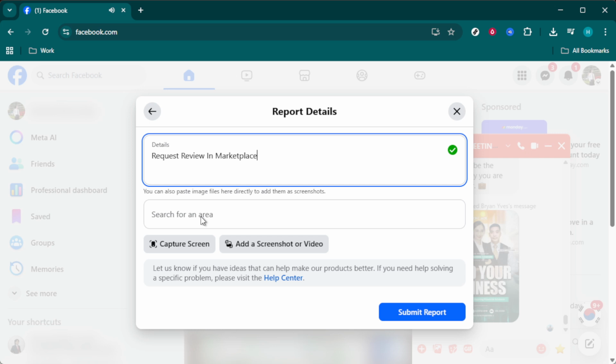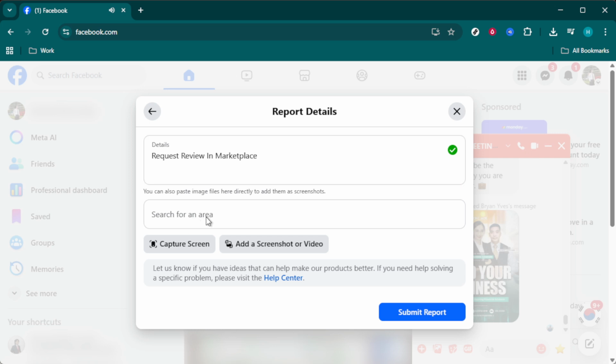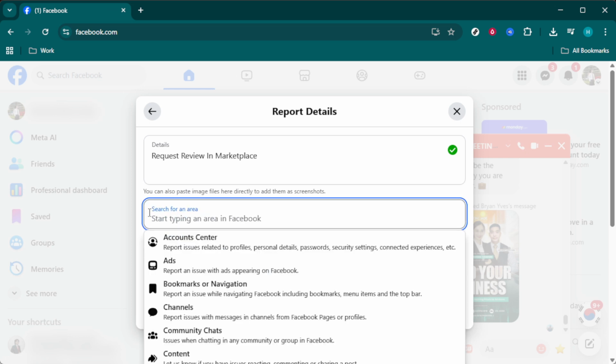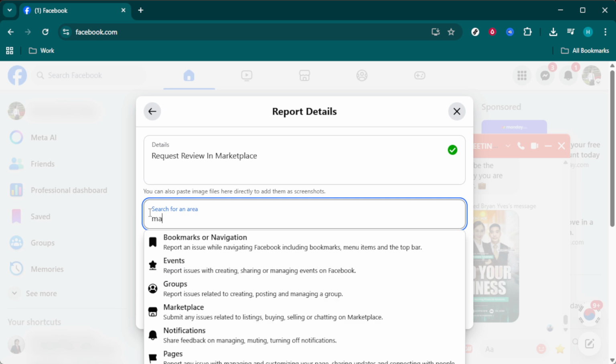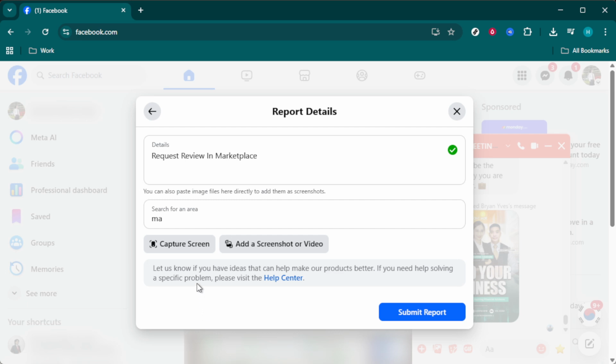Once you've done that, you'll find a text box appears, and this is where you need to type the specific action you're requesting. In this case, you would type Request Review on Marketplace. Providing a clear, concise description of your issue helps the support team assess your request quickly and accurately.